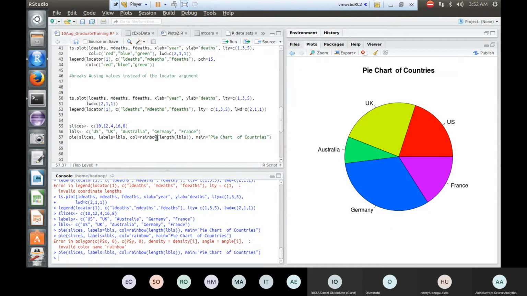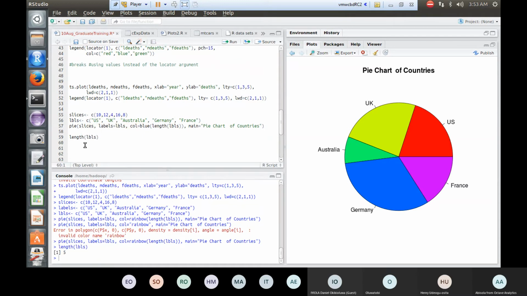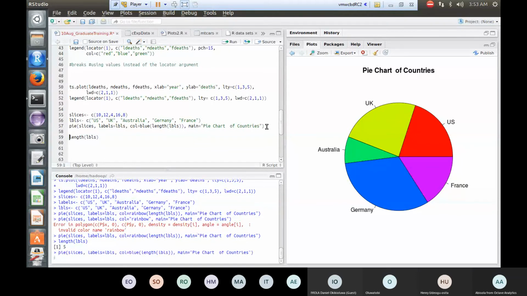So let me see, what if I did not want the rainbow color? Before that, let me show us something. This is the length of LBLS, 5, so I'm saying rainbow color for the 5 of them. Now let me do blue of length of LBLS.